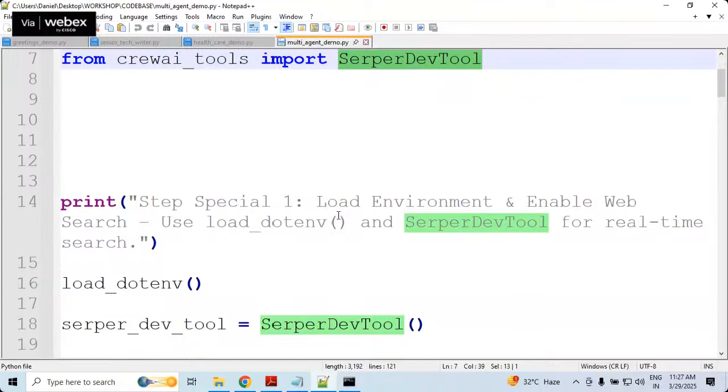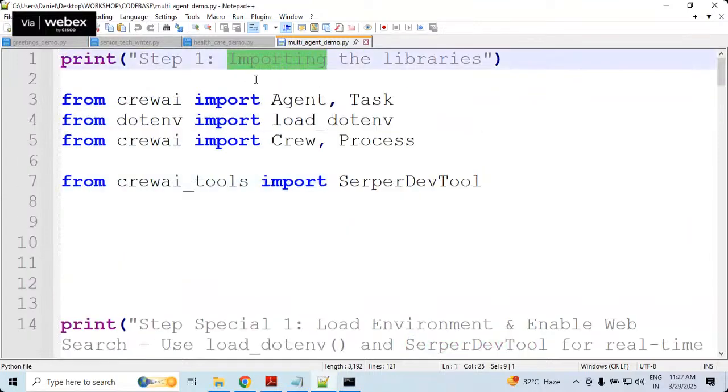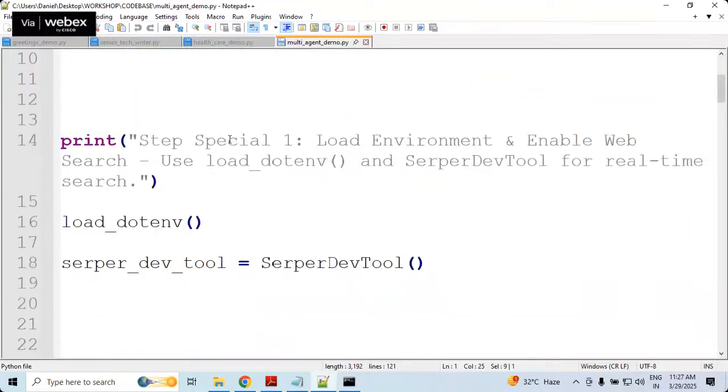Here, make a note on this one. Step number 1, importing the libraries. Then a special step: load environment variables, enable web search. In my environment variables, I have configured OpenAI and the Serper Dev tool. How to configure it, we have to do a little R&D. You will get an idea.